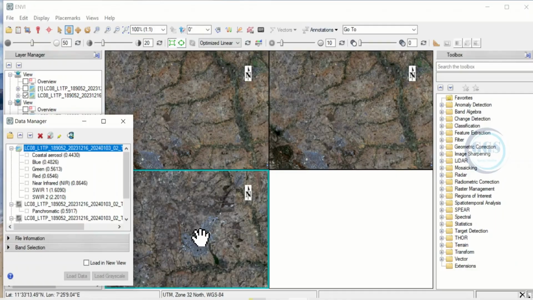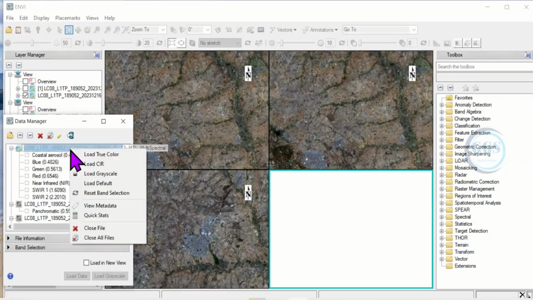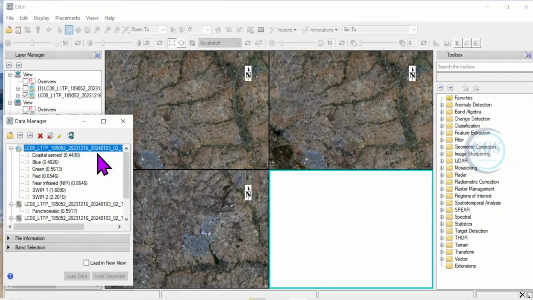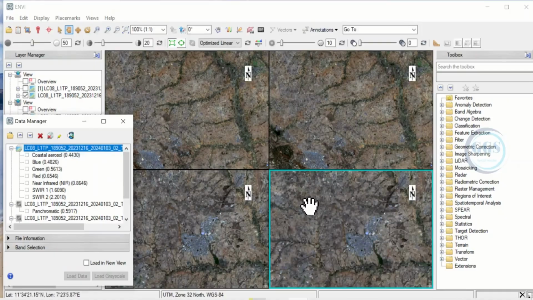It has been loaded. However, it's different from this. The area displayed here is different from this because it has not been synchronized or linked. Then I'll click on the fourth view. Then I'll come back here and load the same image. Yes, I have the same image in the fourth view. Now let's try to link the four views together.